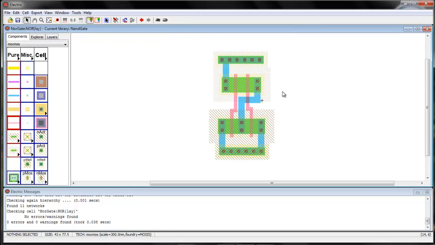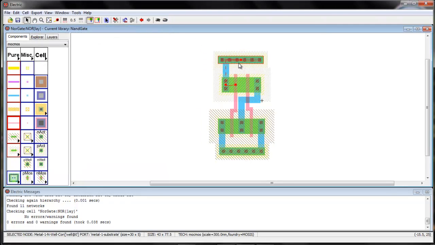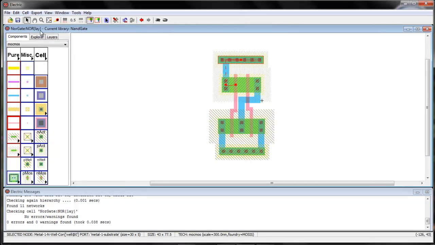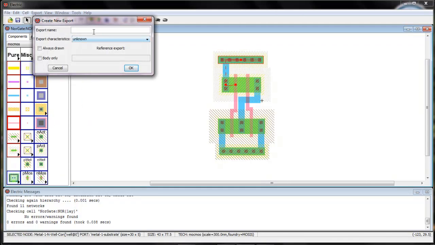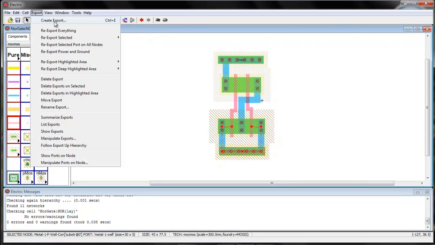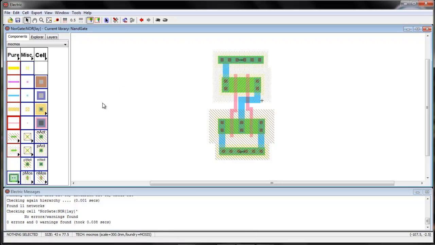Okay. Now let me name it. To name, I won't double click. I will export it. Please do not forget to export. VDD. Ground. Now we'll use the contacts.